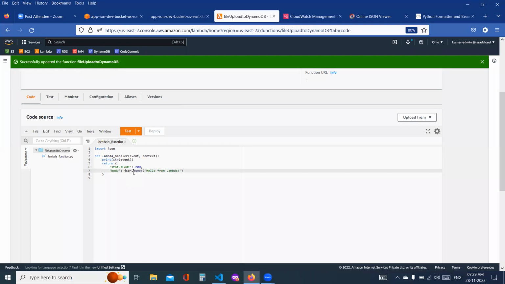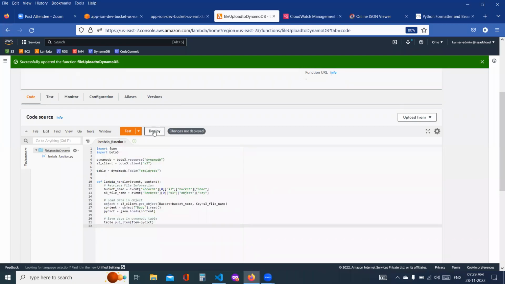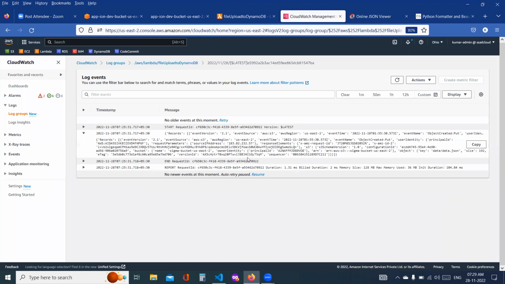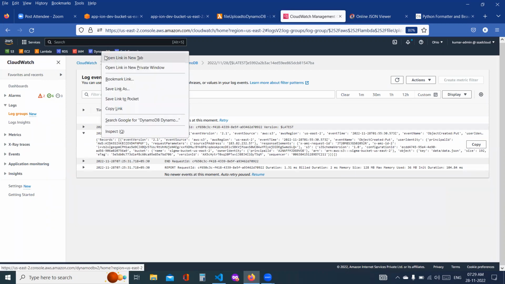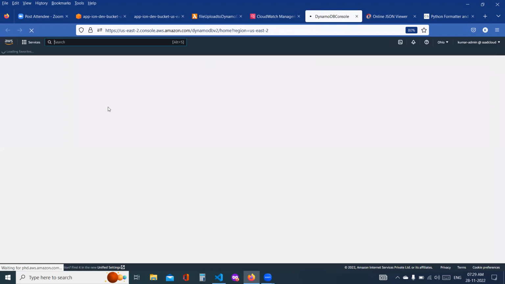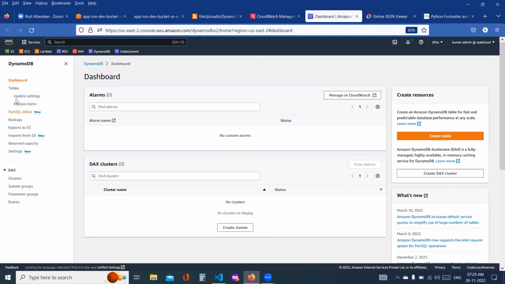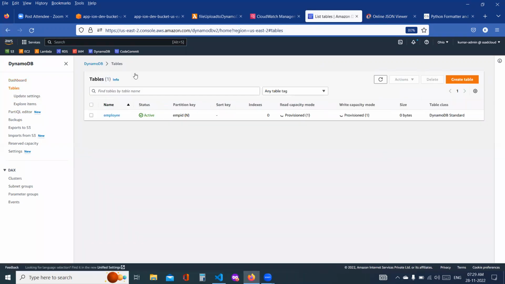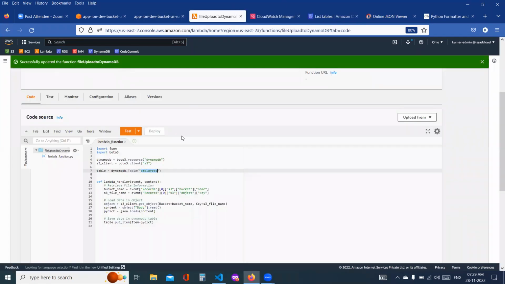Let me go ahead and put this code in and deploy the change. So let me confirm whether the name of the DynamoDB table is employee or employees. Let's double check the DynamoDB table. I think I kept it as employee. Yeah, employee. The name of the table is employee. I'll go ahead and deploy the changes now.